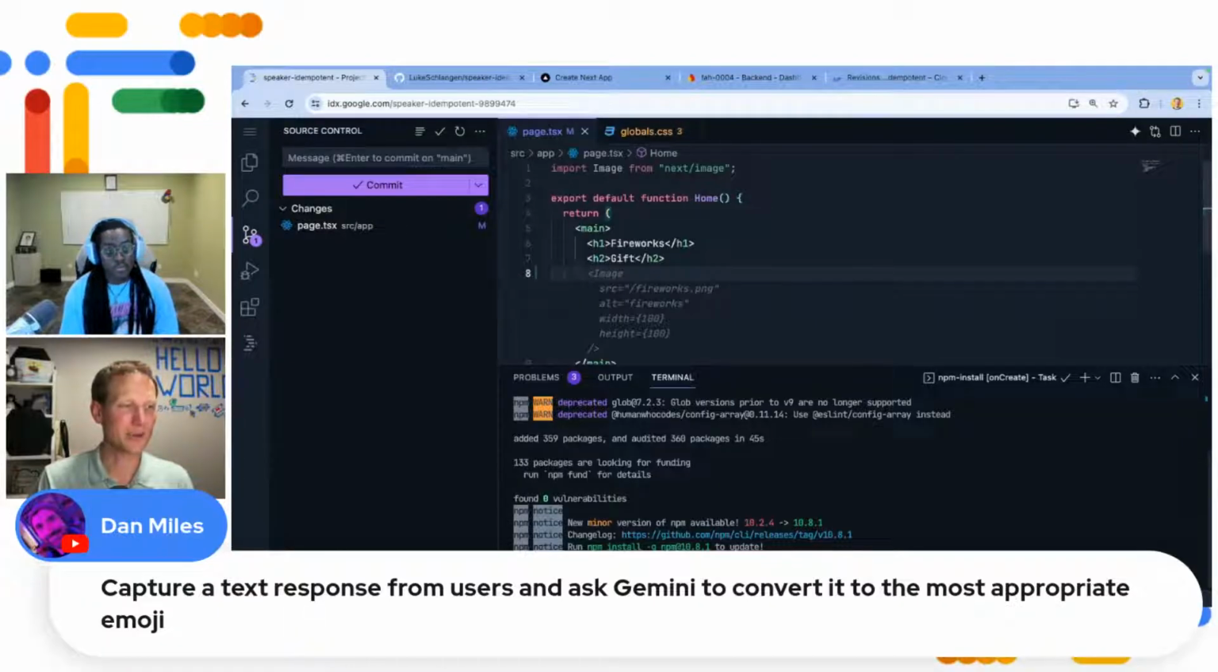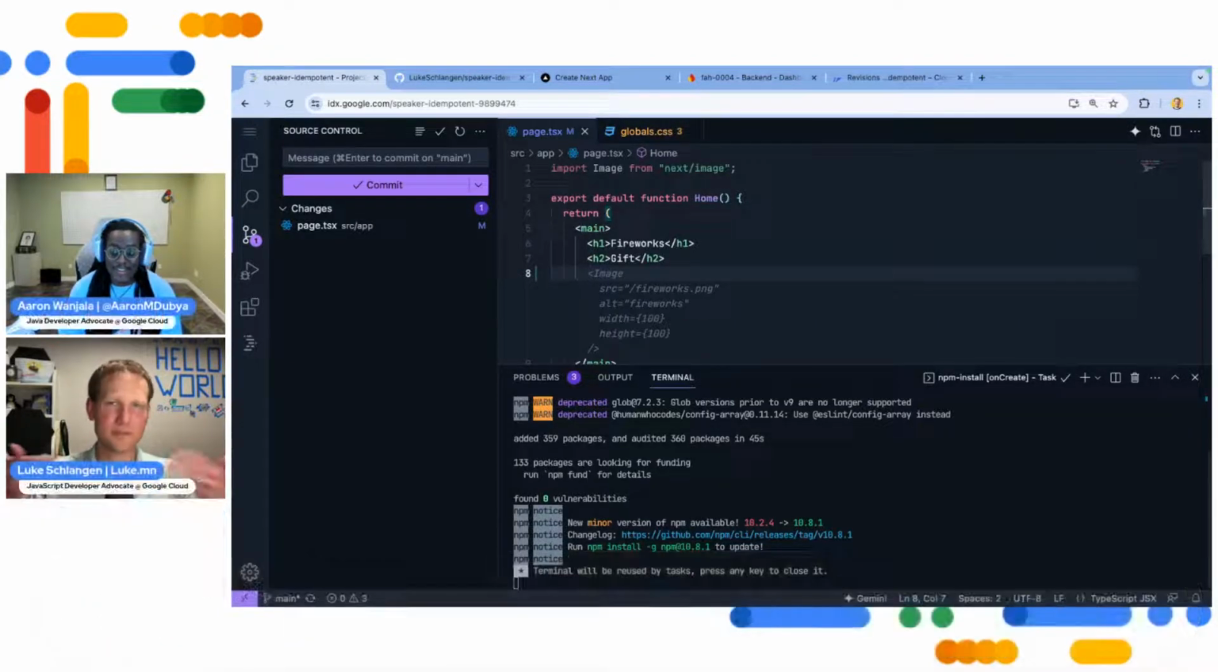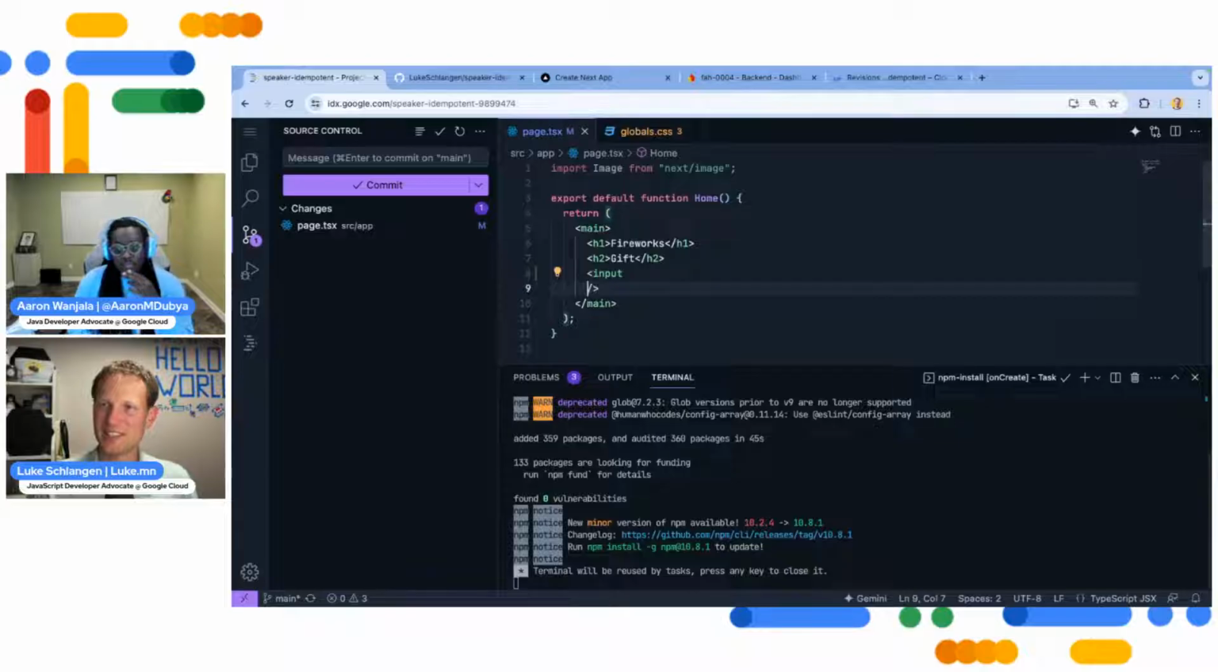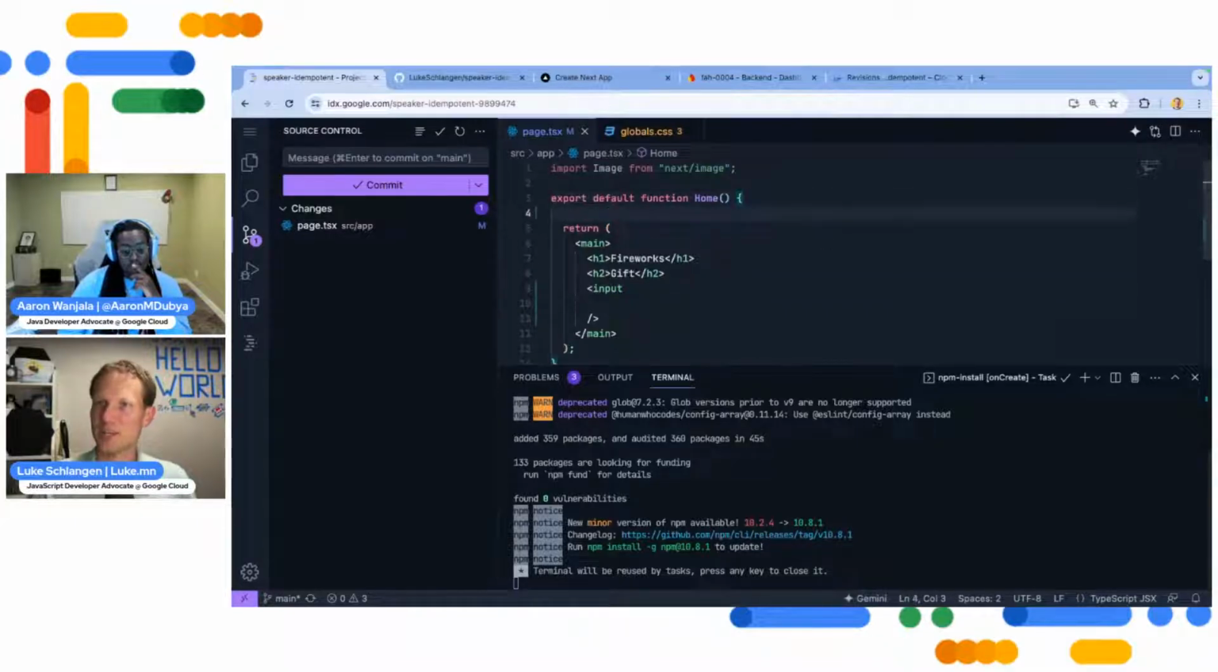Okay, so it sounds like we're going to have some sort of text field here. So maybe we start with that. So we're going to have some sort of input, and this is going to be the user's input text. And in React, we're going to go ahead and create a hook here. So we're going to say const.